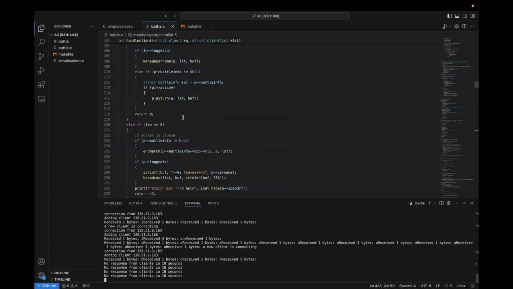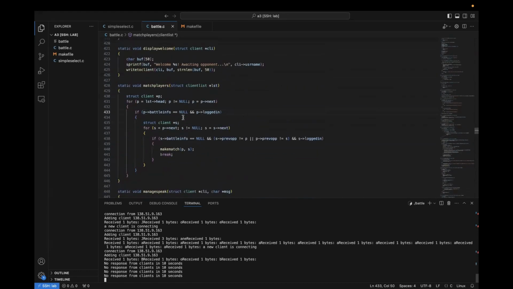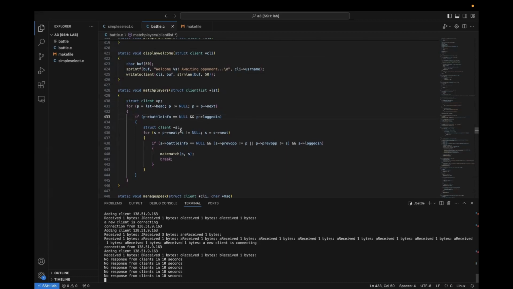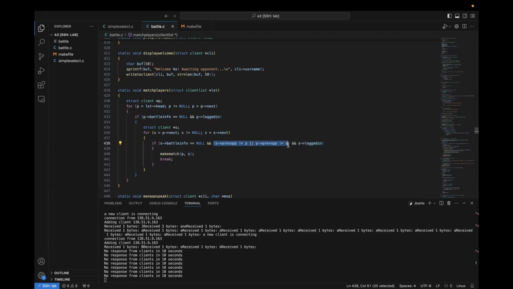Now, the main function that deals with matching players is this match players function. All it does is iterate from the beginning of the linked list, and when matching players, it checks to see whether they are currently in a battle. It checks to see whether they are logged in, and it checks to see whether or not they've actually matched with each other just previously.